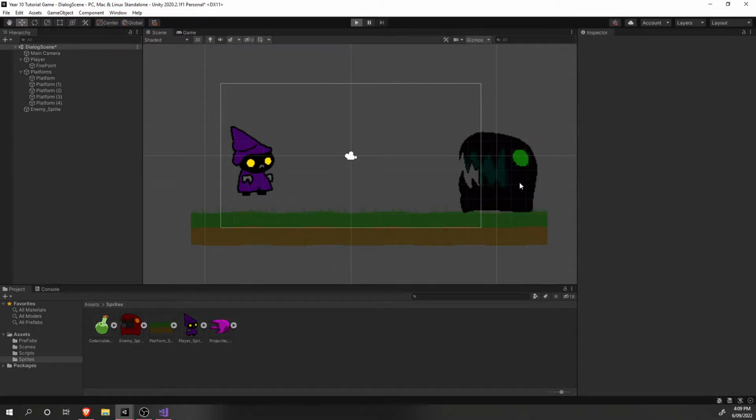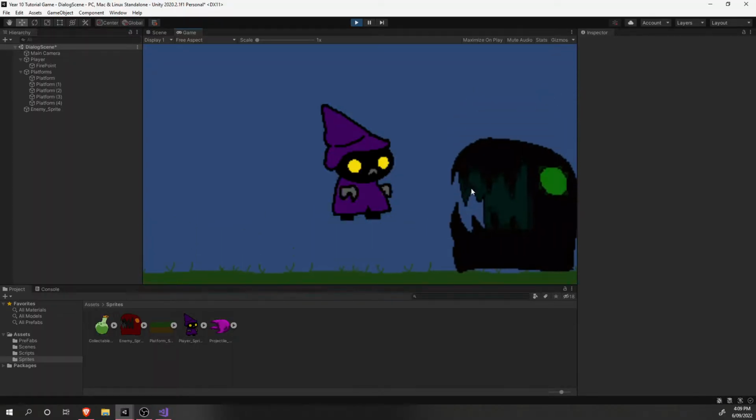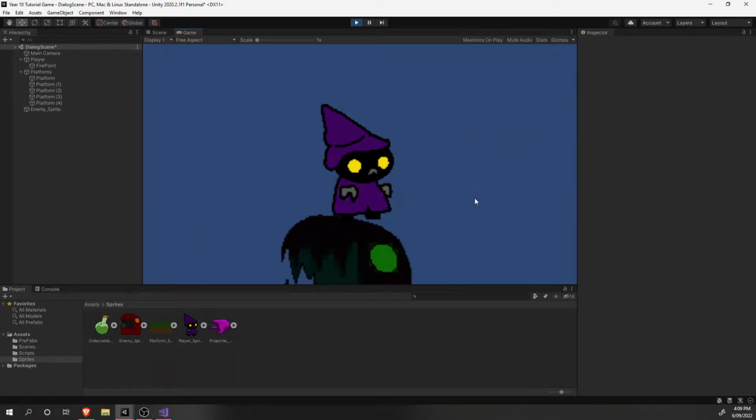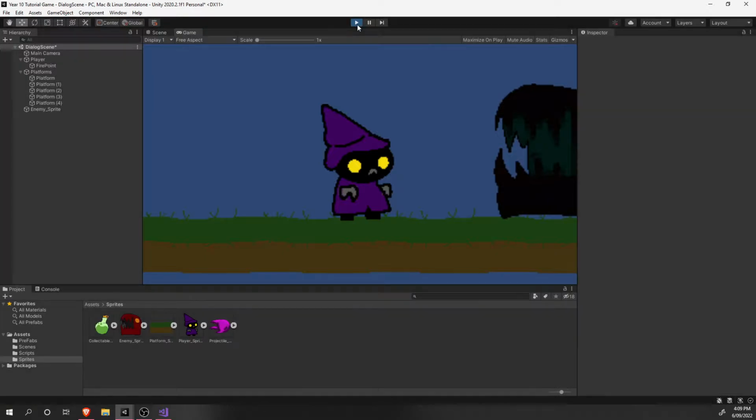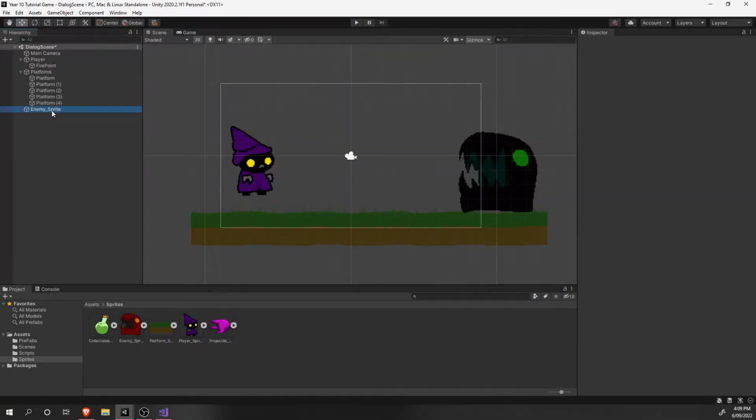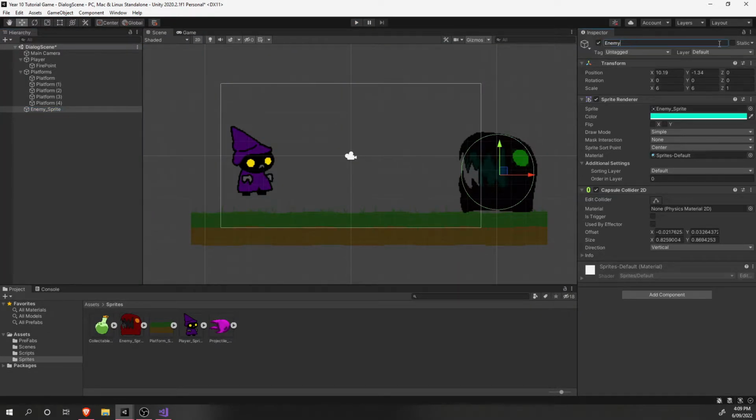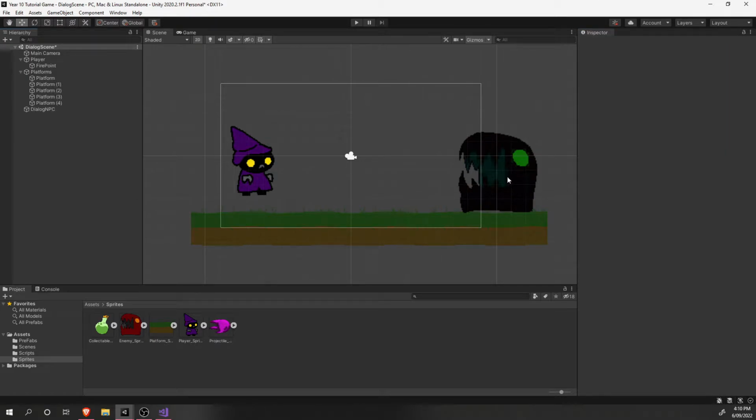So at the moment, he's solid. I can't run through him. I can run up to him, I can shoot him all I want. I can even jump onto his head. But he's just sitting there. What I want to happen is that when I walk up to my enemy, in fact, I'll call him my dialogue NPC. When I walk up to my dialogue NPC, I want to be able to talk to him.